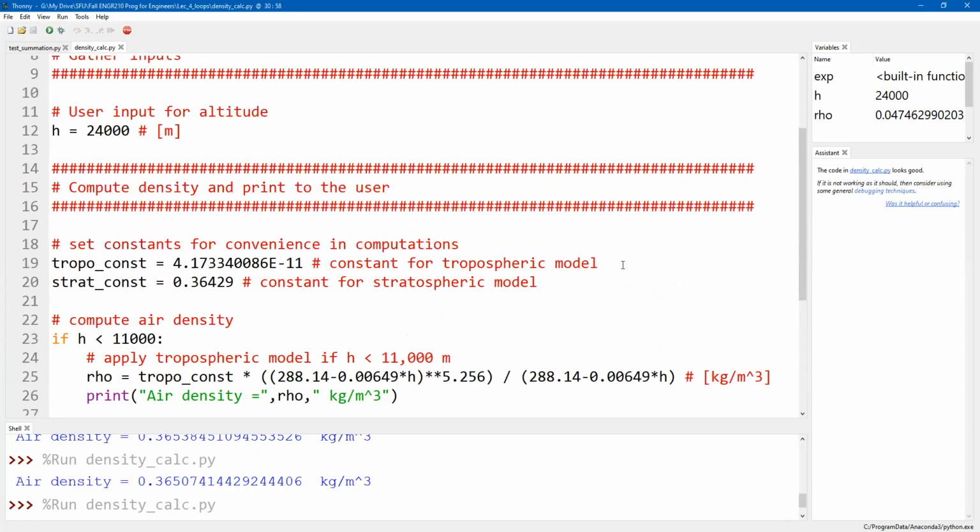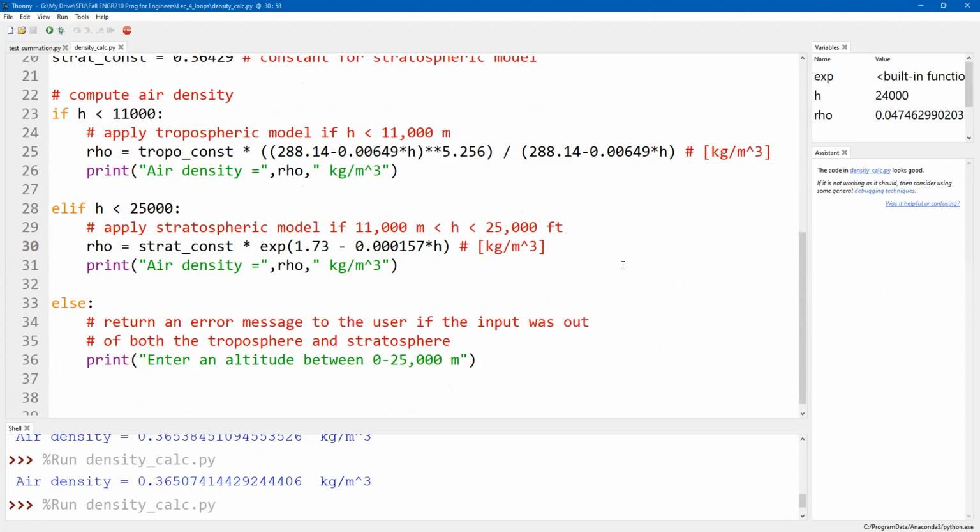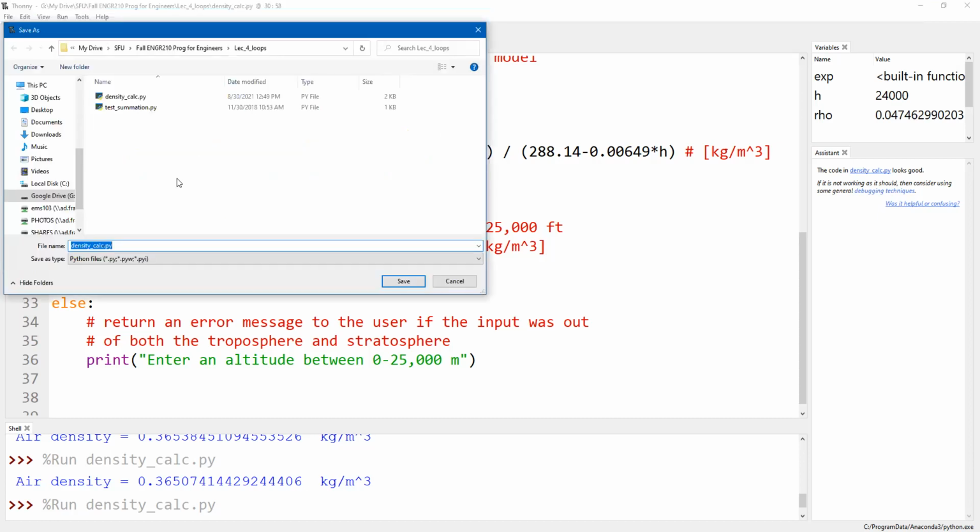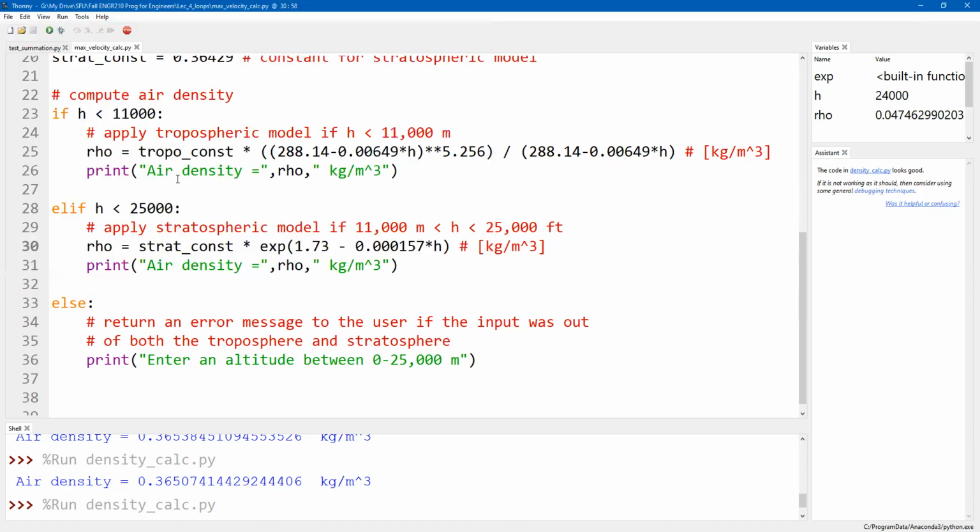All right, so here's my air density calculator. Right now, the way that it's constructed, it outputs air density. Well, now I want it to output maximum speed, and I need to adjust it a little bit so that it'll output maximum speed. So I'm just gonna take this file, hit save as, save it as max velocity calc. It's always good practice to not save over your own work. So you always have it for later.